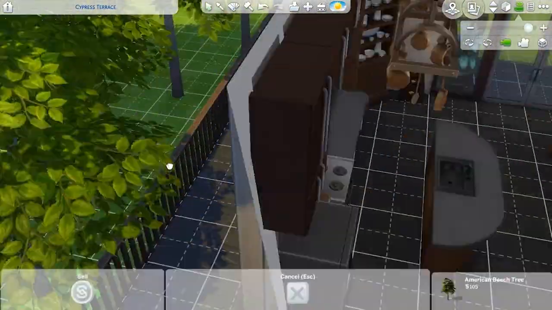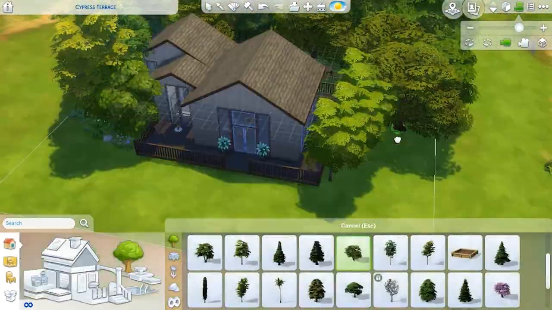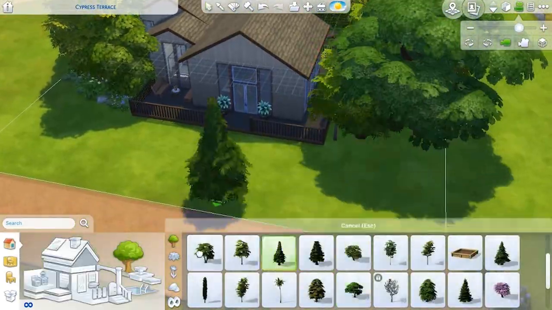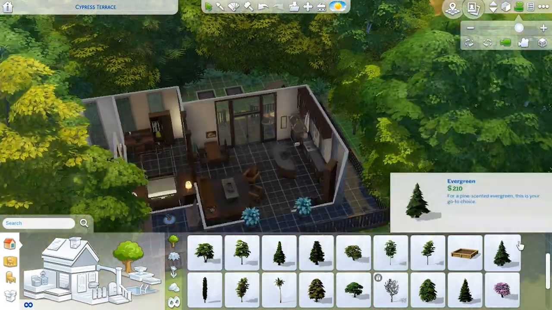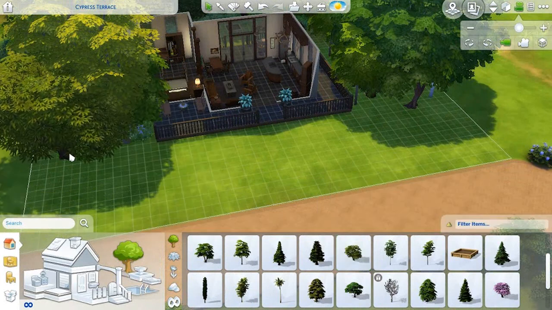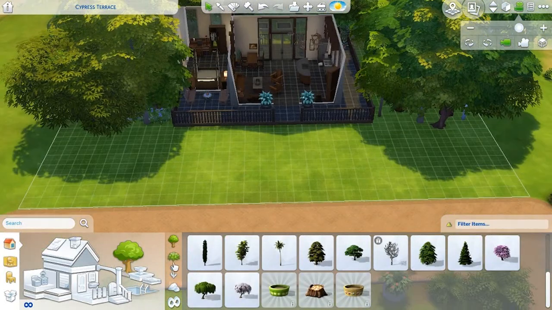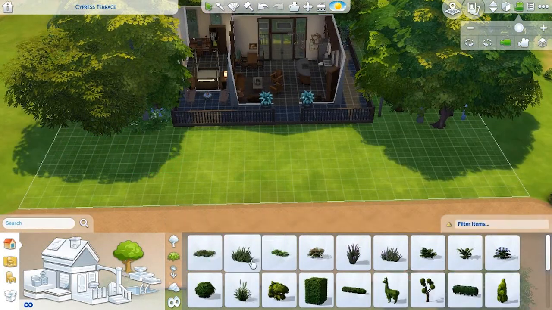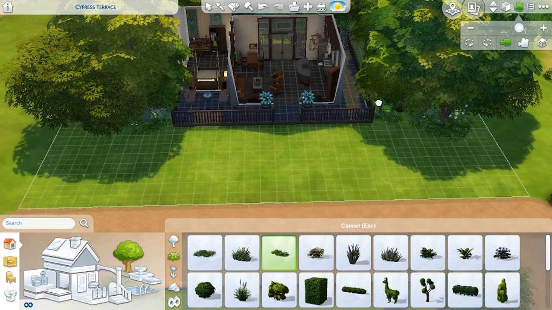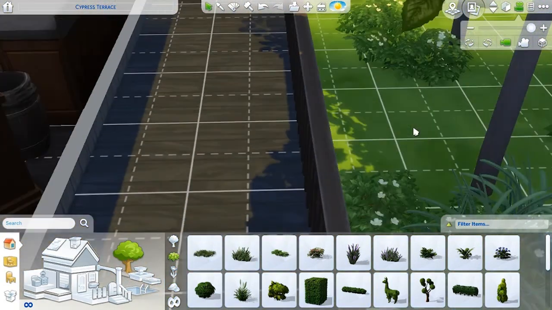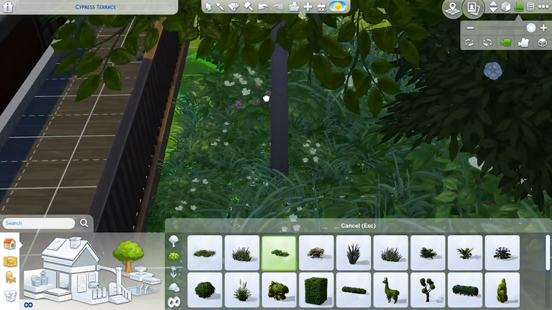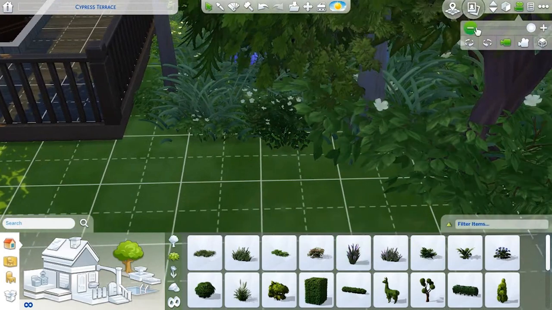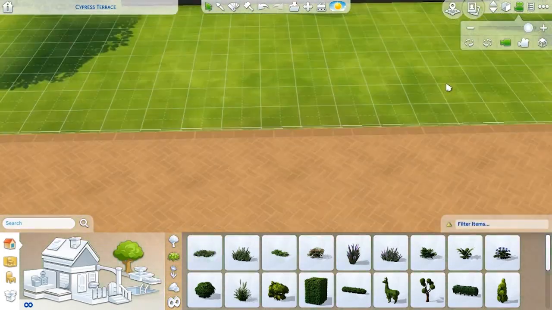So I am basically done with the inside. I have a nice little kitchen. I put a little sitting area with the fire coffee table. I have the bedroom and the really big bathroom with the grill outside and the garden outside. And now I am just adding tons and tons and tons more trees and grass everywhere.